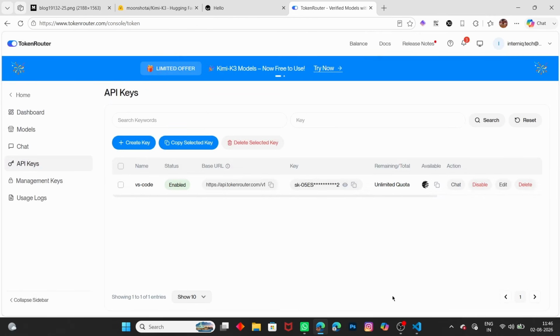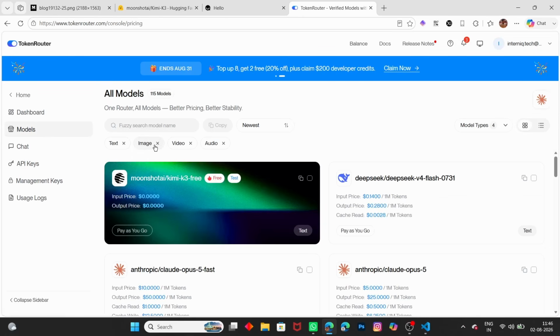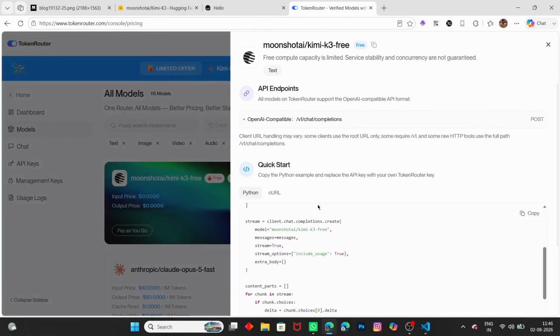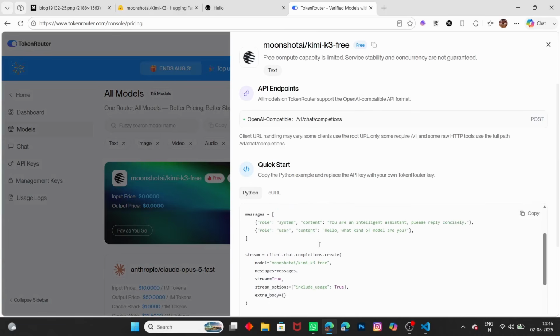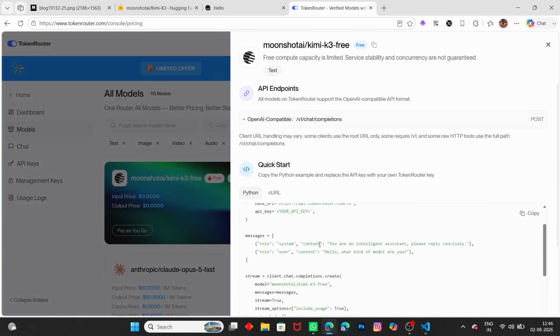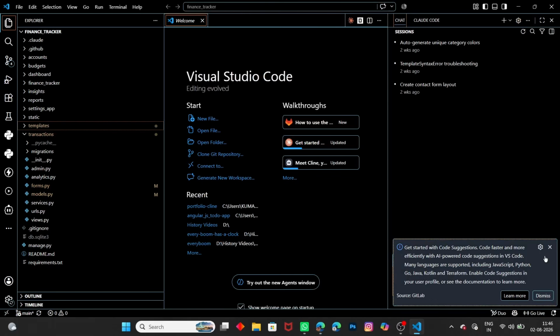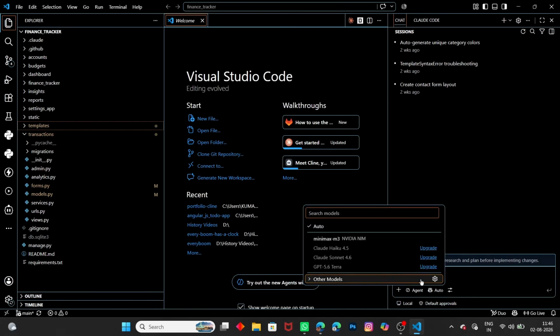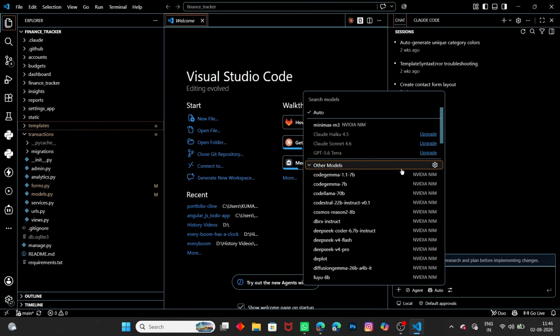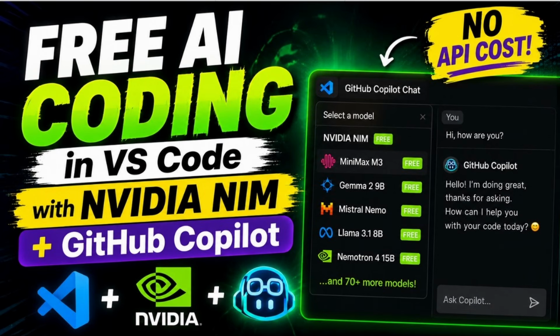Now if you go to the model section and click on this model, here we have all the details. We have the model ID and we have the endpoint as well. Let me go to Visual Studio now and open up GitHub Copilot. Here you can see this is GitHub Copilot, and if you click on auto, there are some models over here. Click on other models and you can see we have other models as well that I have shown you in other videos. I will provide the link in the description. You can check that out.